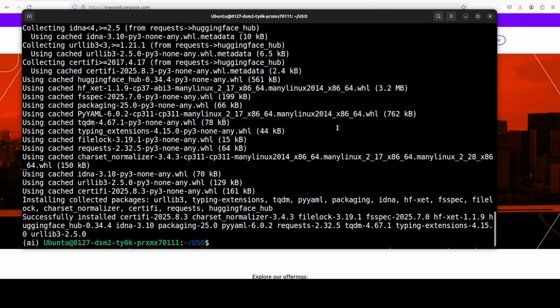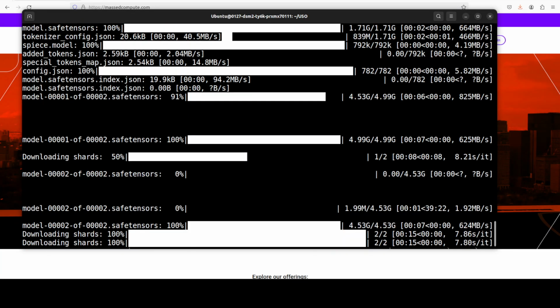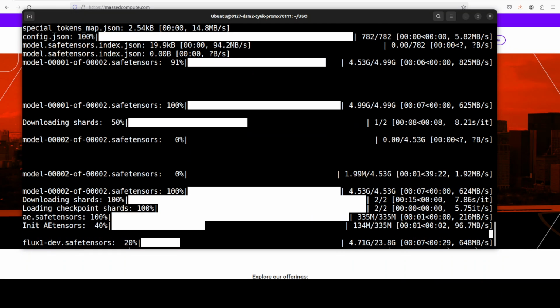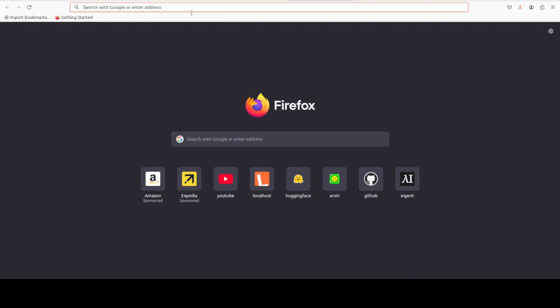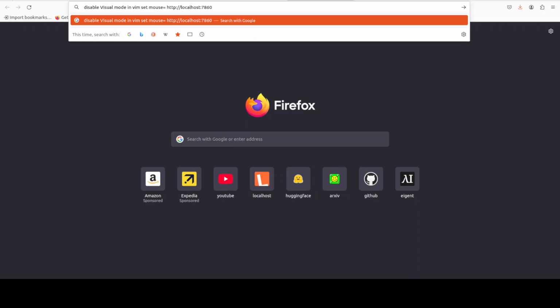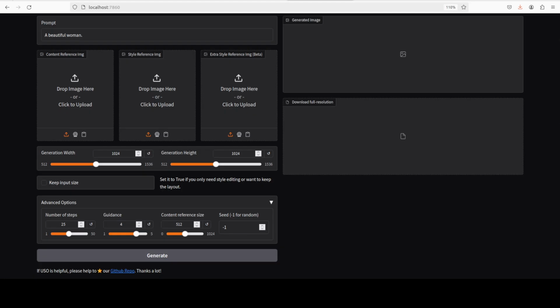And meanwhile, everything is installed. Next, all you need to do is to launch this Gradio demo from the root of the repo. And the first time when you run this, it downloads all the models. So let's wait. And yes, it is based on Flux 1 dev model. As you can see, it also downloads it. And now it is running on our localhost at port 7860. Let me access it in the browser. And USO is now running on our local system.